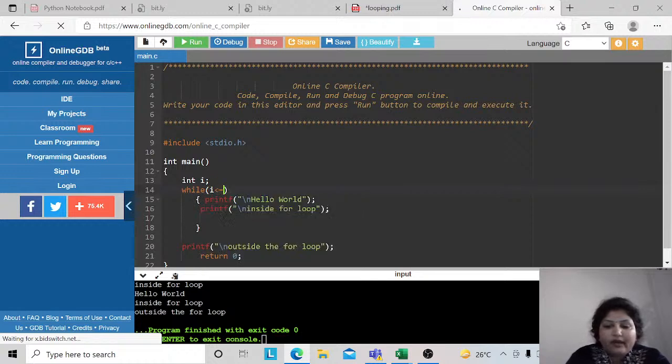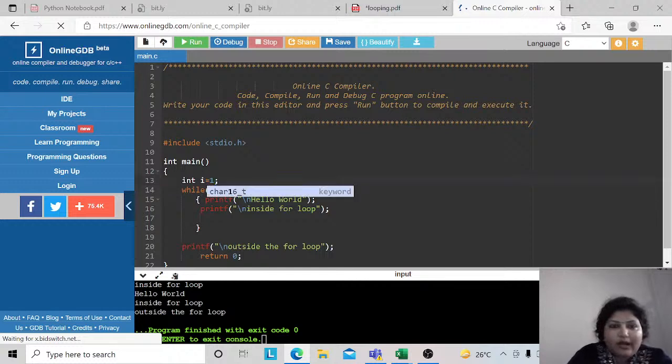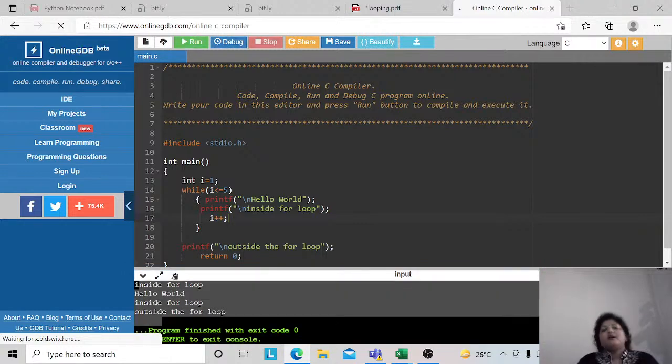I told you I is less than, suppose I want to execute for 5 times only, and my I should be initialized with 1, because I told you that you need to initialize the I before the start of that. So it is also going to print the same thing, right? The only thing is the syntax is different in for loop and while, right?